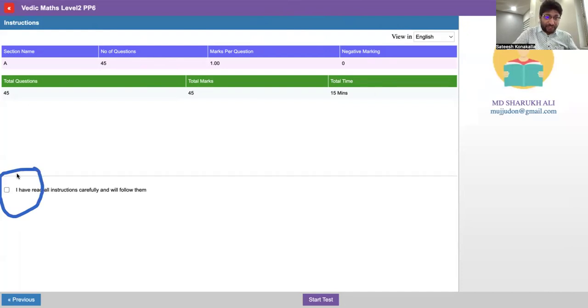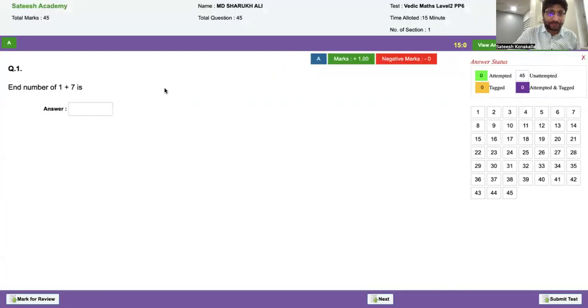So I have to click this, the tick mark. Then I have to click start test. Once I click start test, you can see all the details here: marks, total marks, name, practice paper number, number of sections, everything.